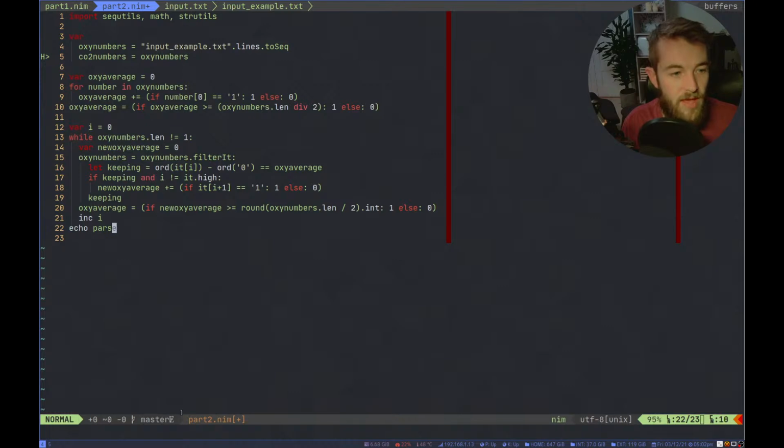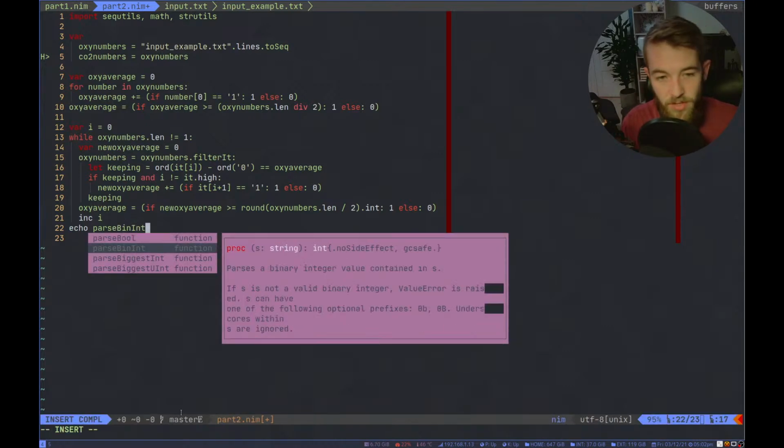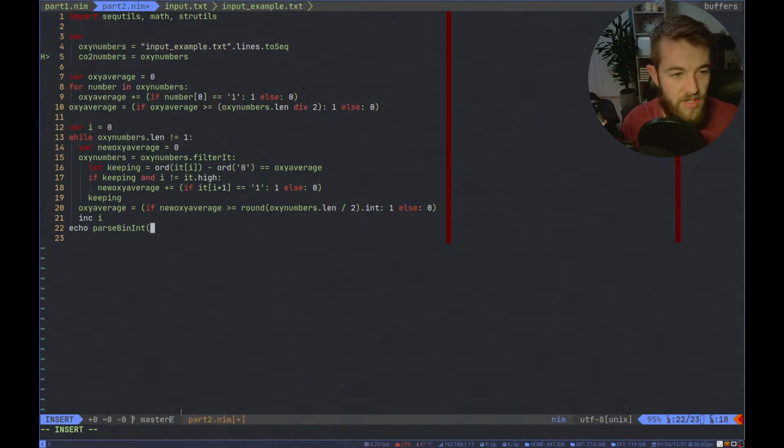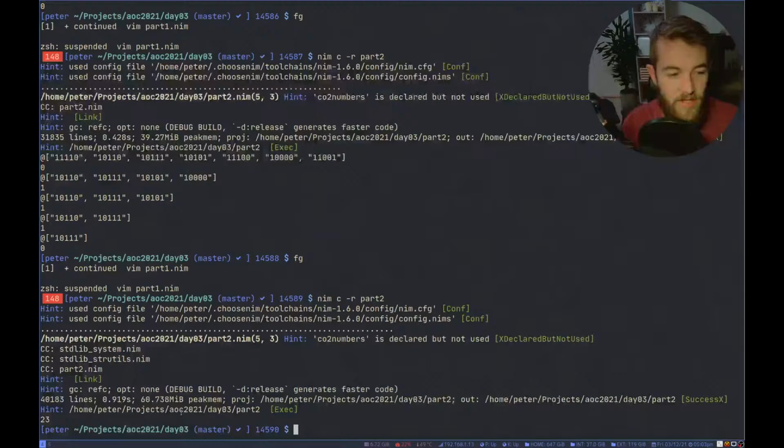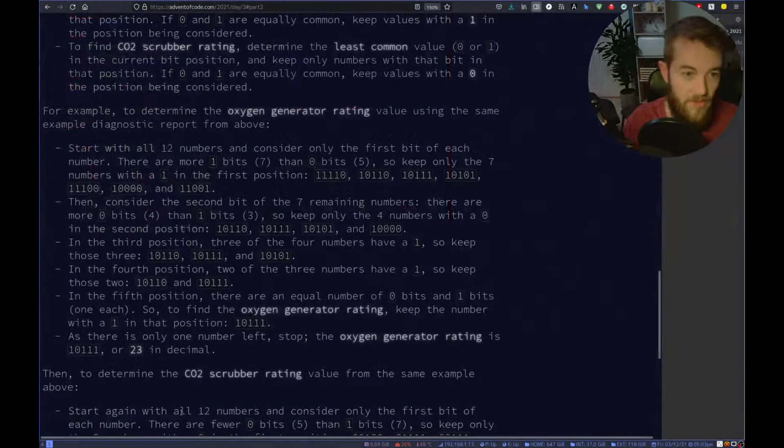In string utils, we have a parse bin function, parse bin int. It parses a binary integer, and it can have one of the following prefixes, but it doesn't have to. So now we can do octa numbers 0. This we filter until the length is equal to 1, so we know that we have one value when we get there. And now we can see that this should be 23, which is this.